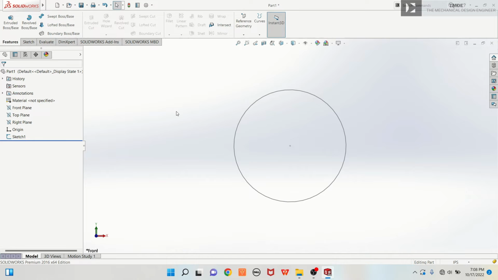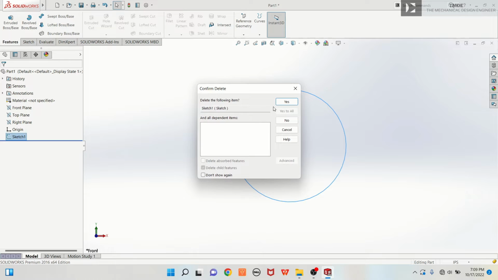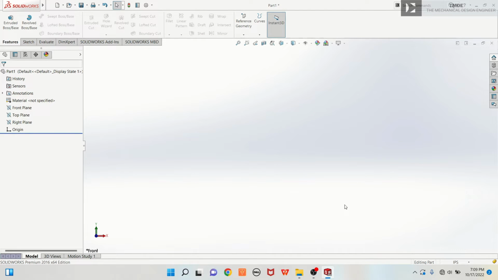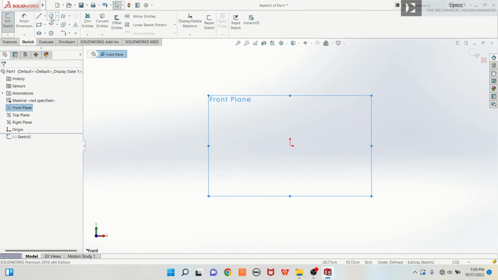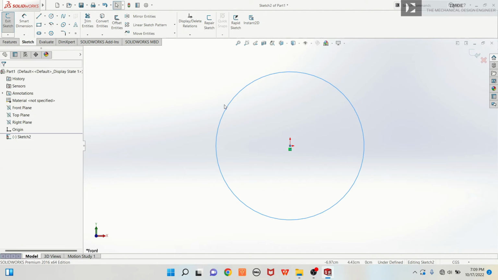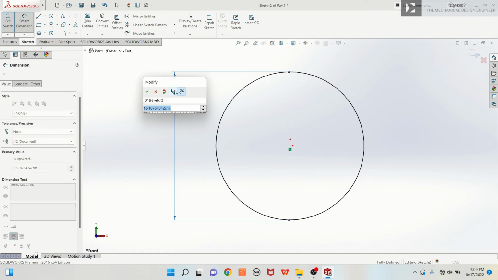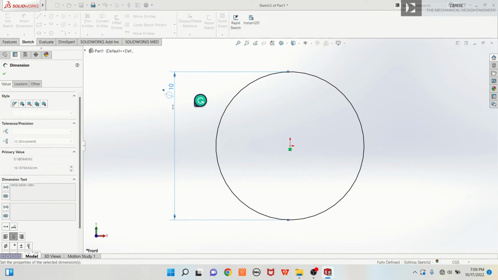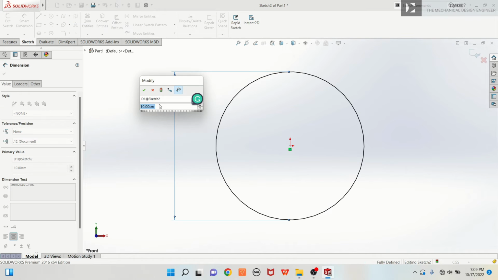Whatever new sketches you make in this part file will be in inches from now on. Even if you delete this sketch, that doesn't matter. Now let's say I change my mind and I want to sketch everything in centimeters. I'll just select centimeters and start a new sketch. I'll make a circle and give it 10 centimeters. So this circle is of 10 centimeter diameter.